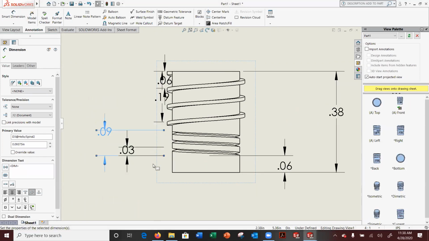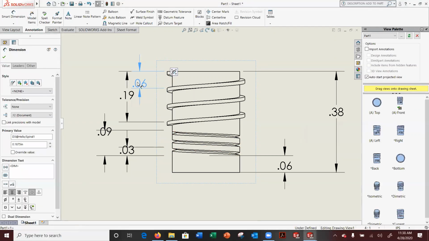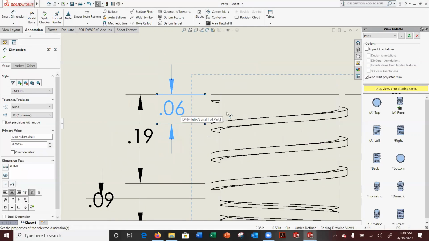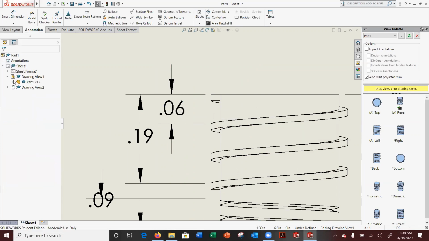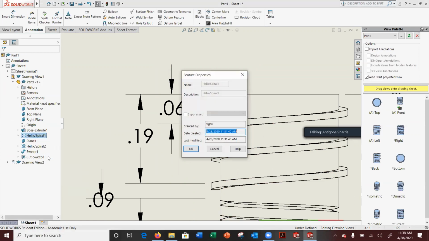So that's your gap. There's your distance to distance. The 0.06 is from here to here. That's the gap between each cut. That is what you would have to account for when you're creating your helix. It's all in the helix right there.